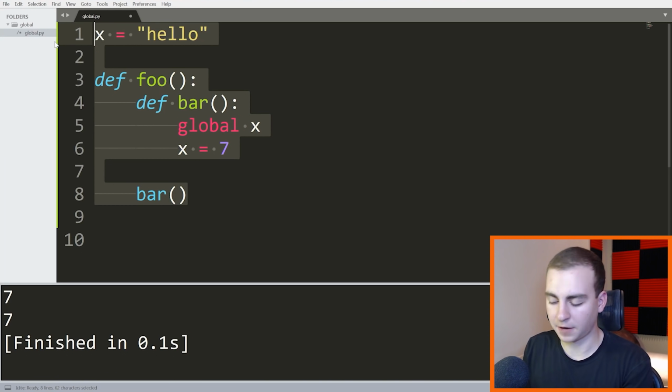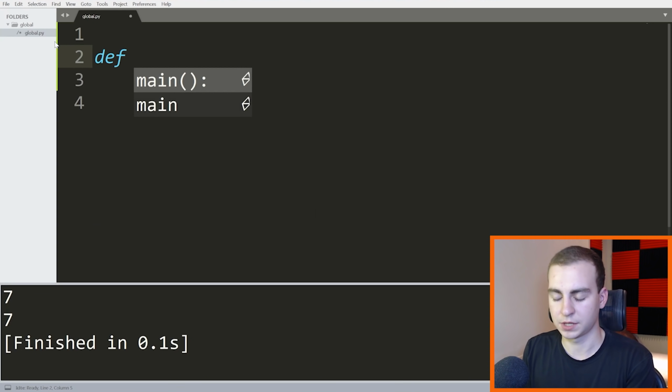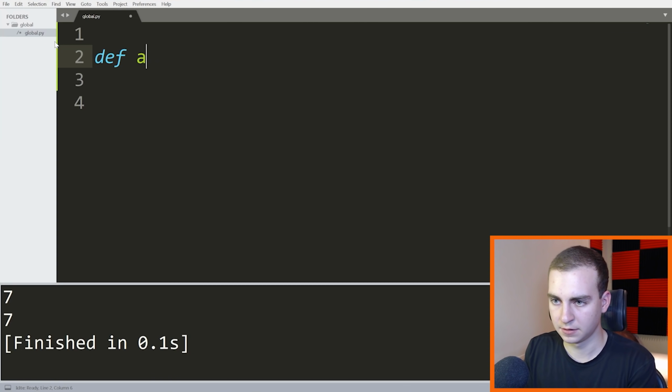So let's actually define a function that uses the global keyword that might seem to make sense. So let's say define, let's go add_7 like that.